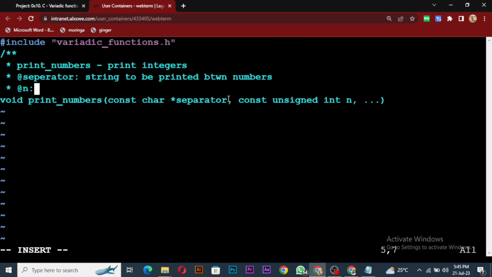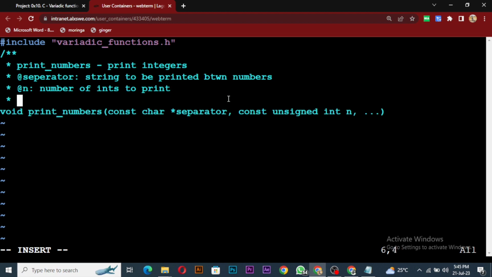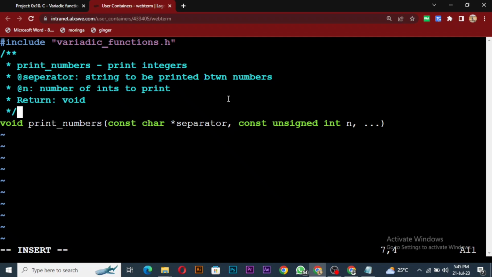So let me make sure there's no... right. And then we have a return. No, so we don't have any return. So let me just put return void. Okay, good.